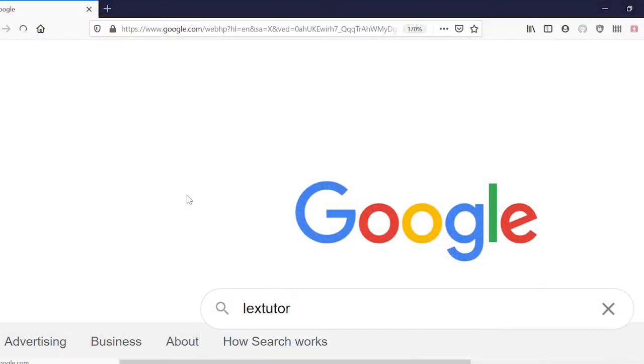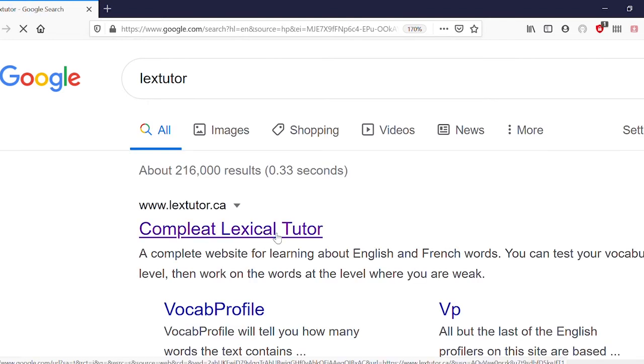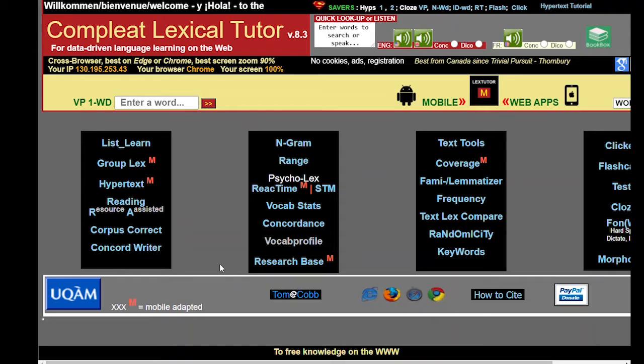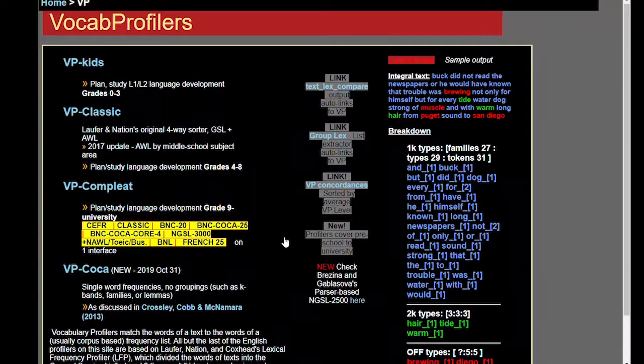If you go to the website, this is what you will see. We want to click on Vocab Profile in the second column. This takes you to the next page, where there are different tools to create a vocabulary profile of a text. You can see that different tools are matched to different contexts. Let's say that you are teaching grade 5. Let's click on VP Classic and see what happens.